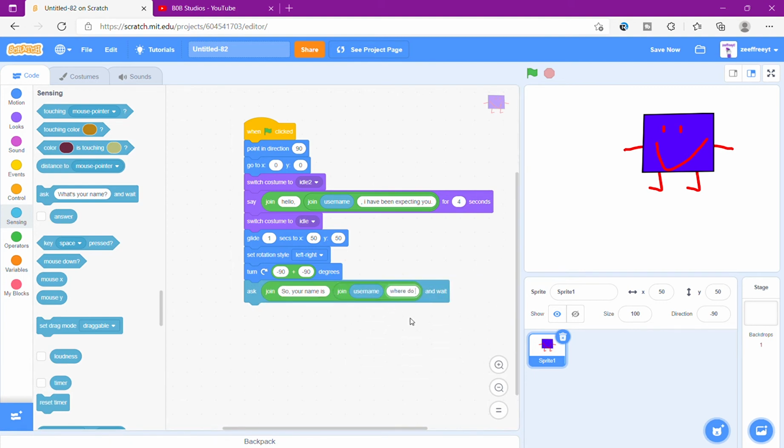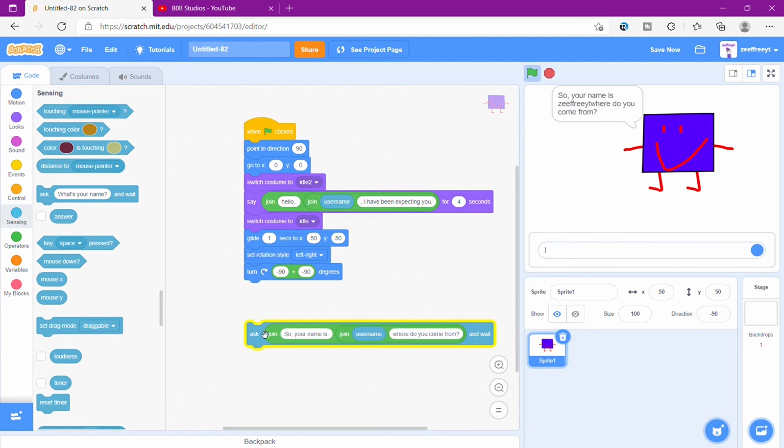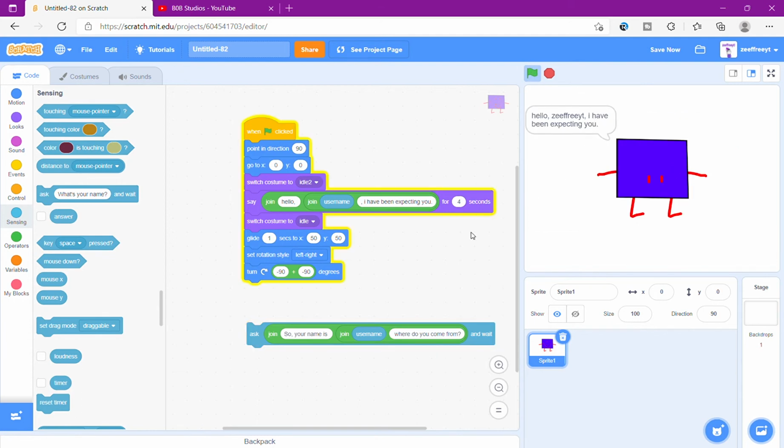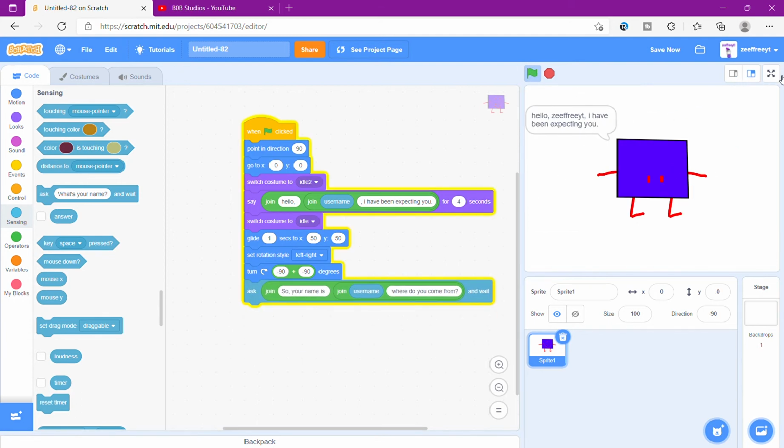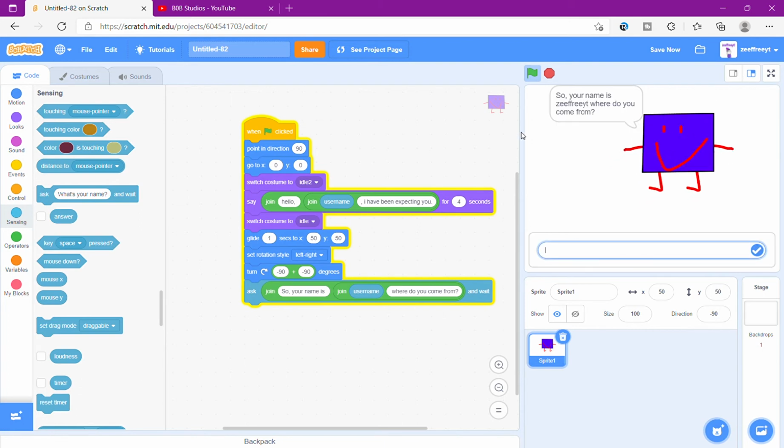Where do you come from? But we have to put a space in front here because if we didn't, then it would look like this. So we can just put a space there. So your name is Zefruit, where do you come from?